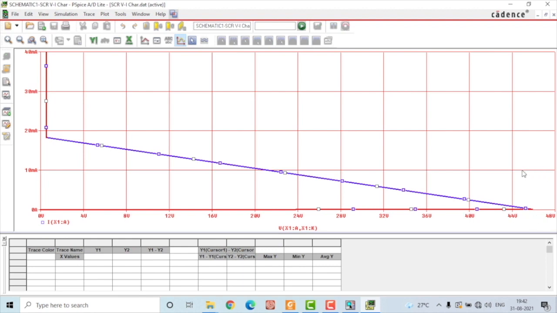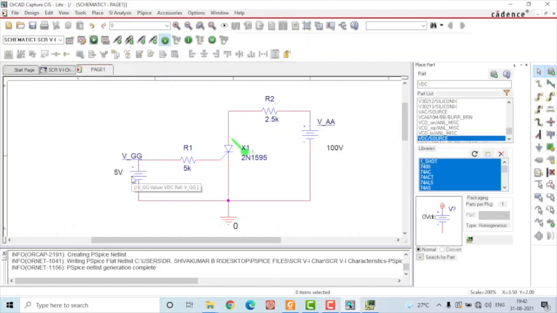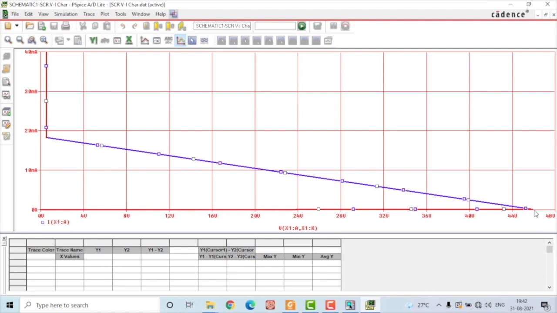What we learn from here is that the thyristor for a voltage of 5 volts across the gate triggers at around 46 volts across the anode to cathode. Right, this is how you will create the forward characteristics of a thyristor.